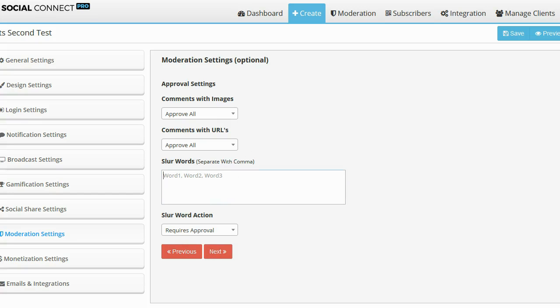Well, you can automatically filter these kinds of things out with SocialConnect. Now, on my blog, in the comments, I have to manually check and approve and filter out these bad comments, but you can do that automatically with SocialConnect simply by putting in words here separated by commas that will automatically trigger the post to not be approved and not automatically be added into the comment section. You can also choose to not approve things that have images in them or that have certain URLs in them.